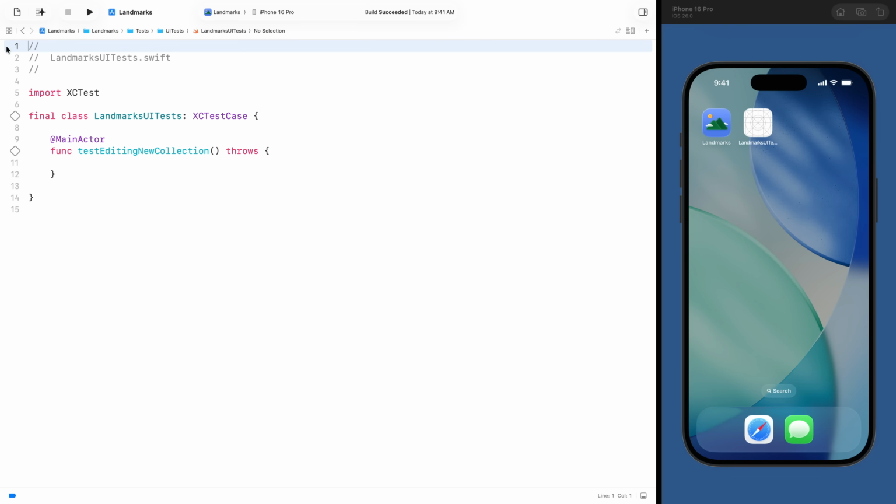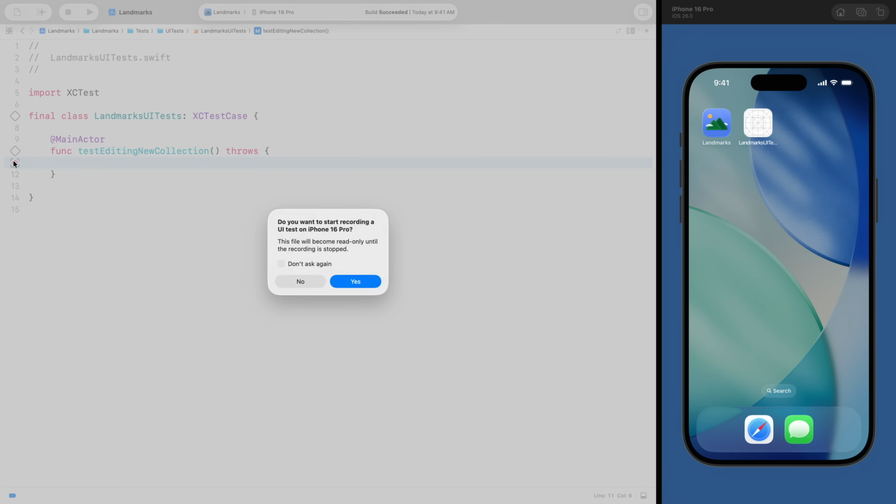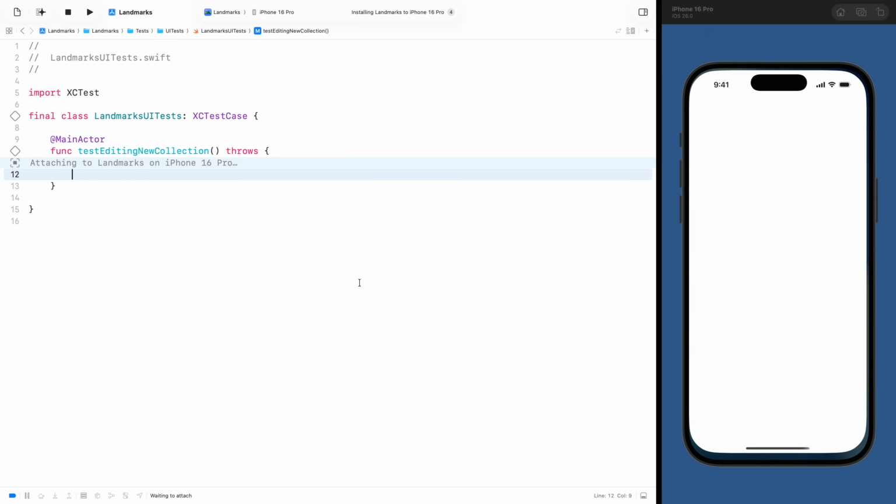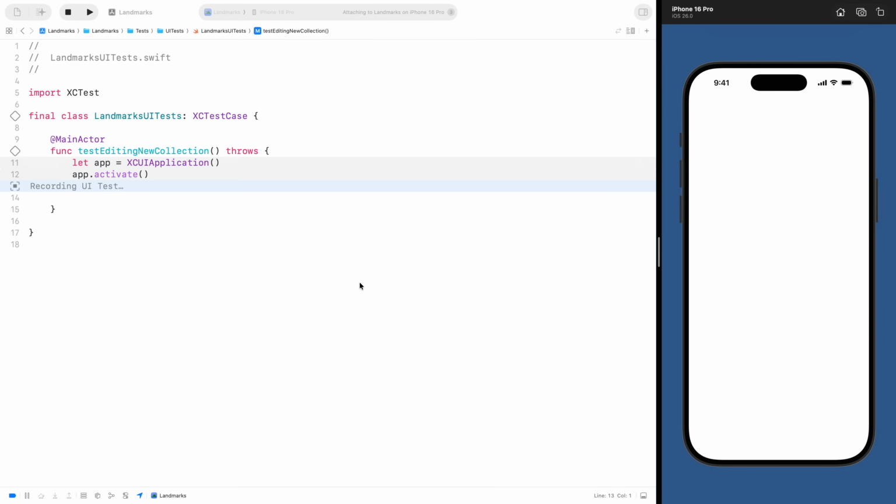I've already got a test target configured for this project and a new test method ready to fill out. By placing the cursor in the body of the test method, Xcode reveals a Start Recording button in the editor gutter. We can hit that button to start a recording session. Xcode then prompts to confirm and lets me know that the file will be in read-only mode until the recording is complete. Now Xcode prepares the session. It launches the app in the simulator in recording mode.